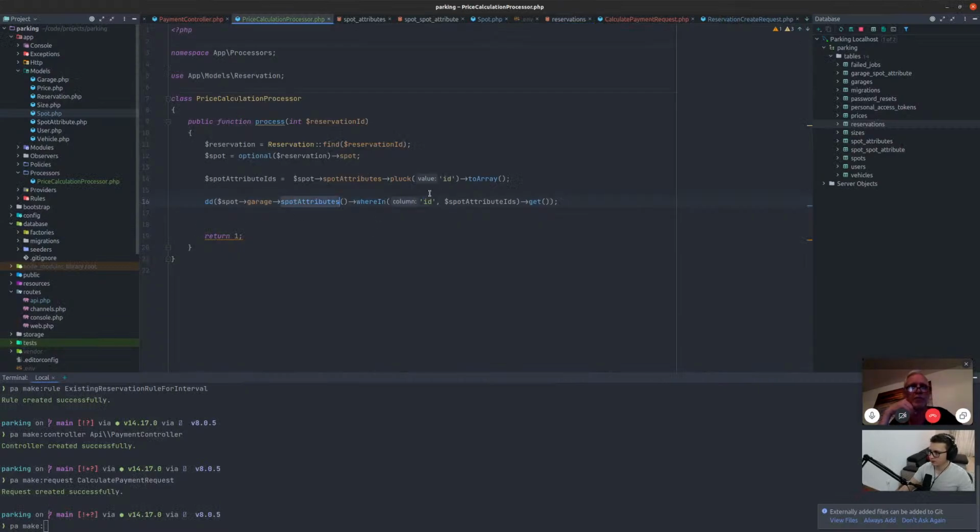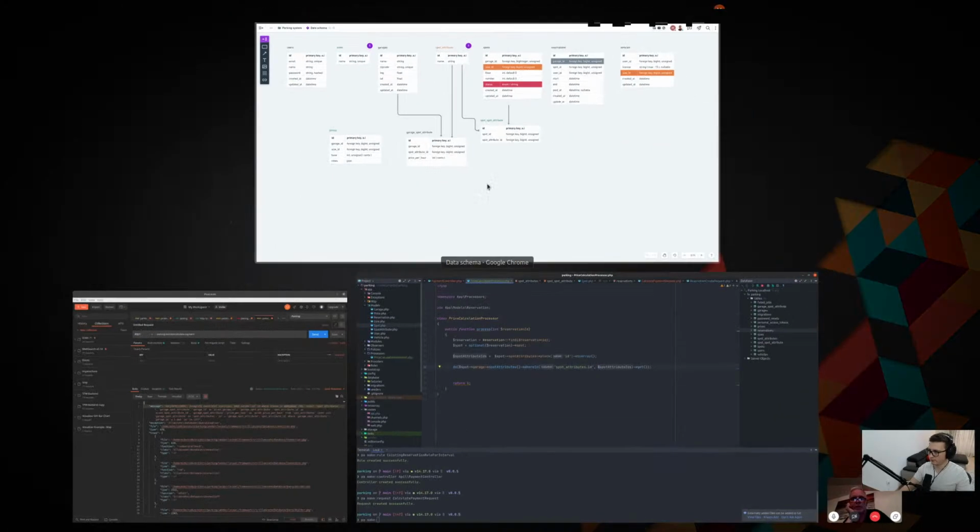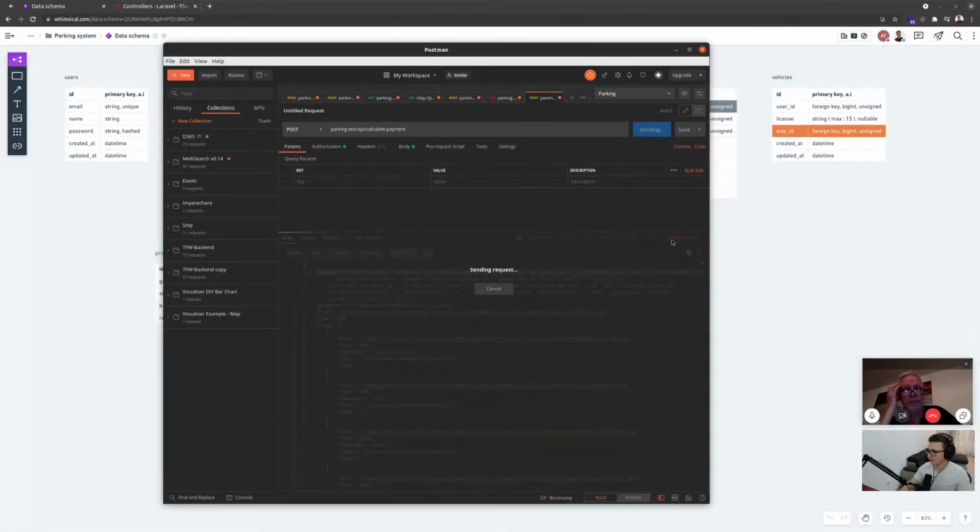You're not going to the garage. Oh, there you are. I am. Spot, garage, spot attributes. Wherein, and now this is the tricky trick. Why do you want to filter them? Because I want to get only the attributes that this spot has. And I want to get the relationship to the garage. Oh yeah, okay, got it. Alright.